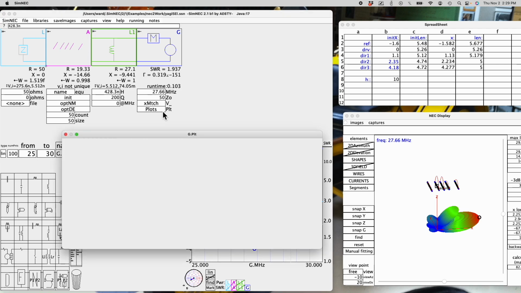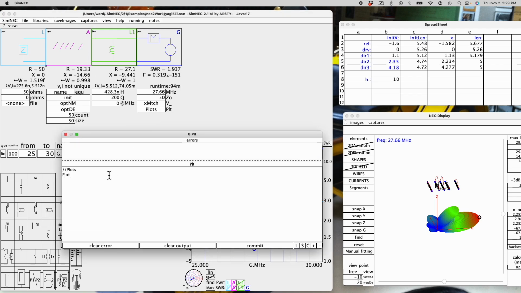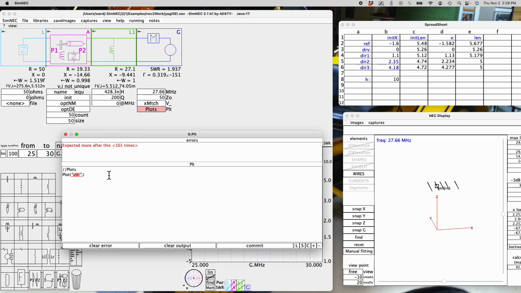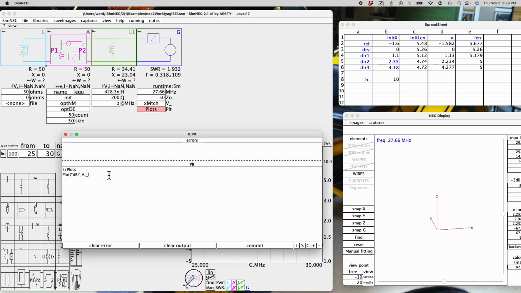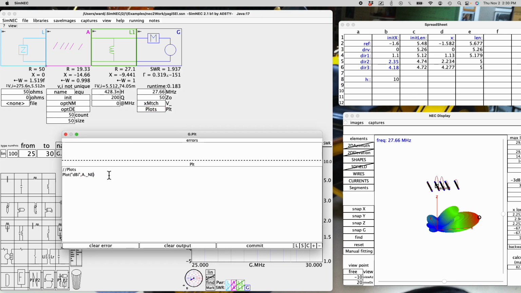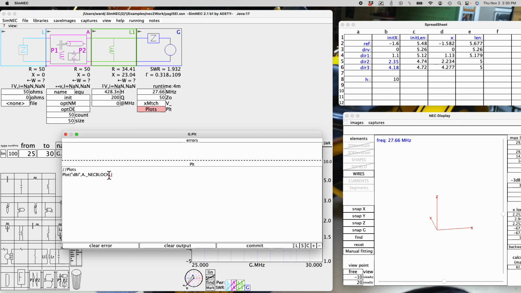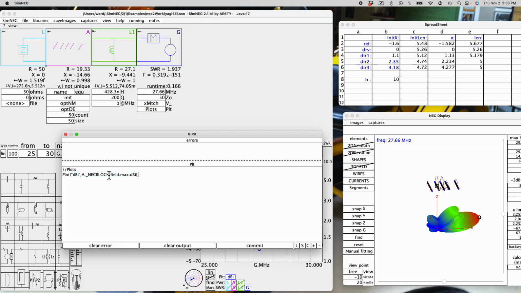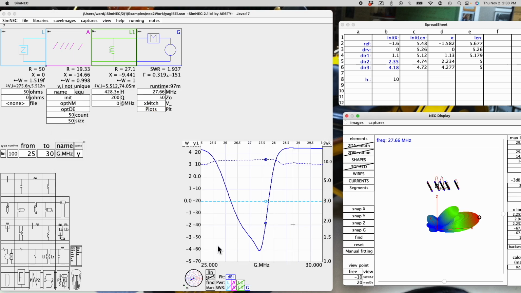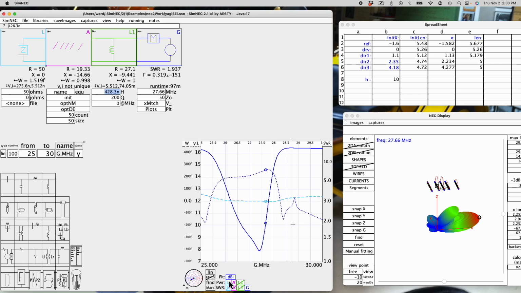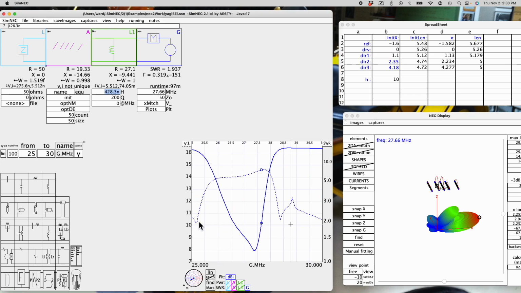We can also plot things. I'm going to plot from the antenna the field, the max field point, and let's do a find. I don't care about power. And here is the maximum forward gain plotted along frequency.